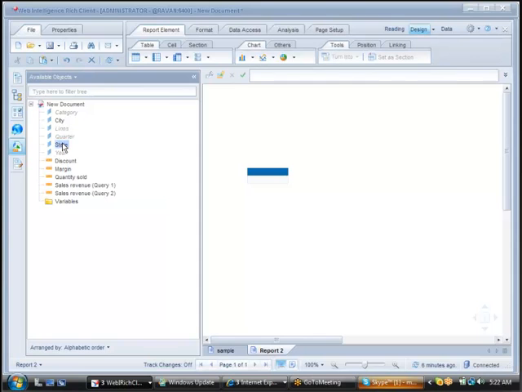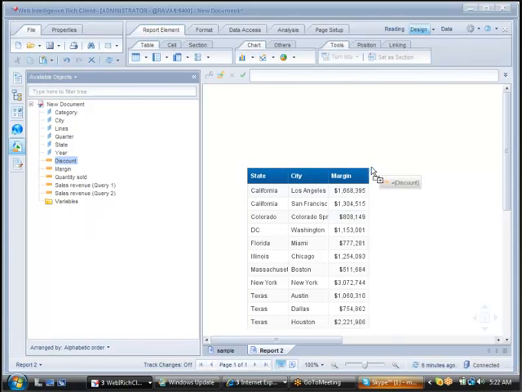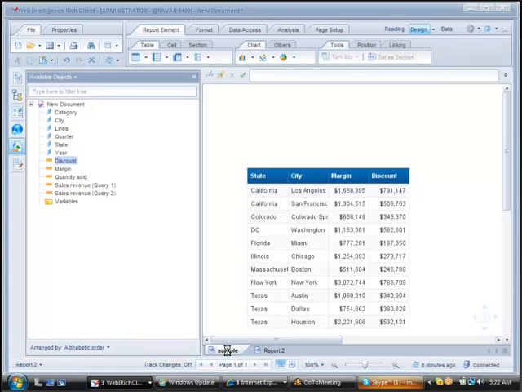If you want to create this vertical table with the state, city, margin price, and if you want to create a discount price, you can comfortably create the discount price also. So this is the way you can create any number of blocks with any number of queries in BO.